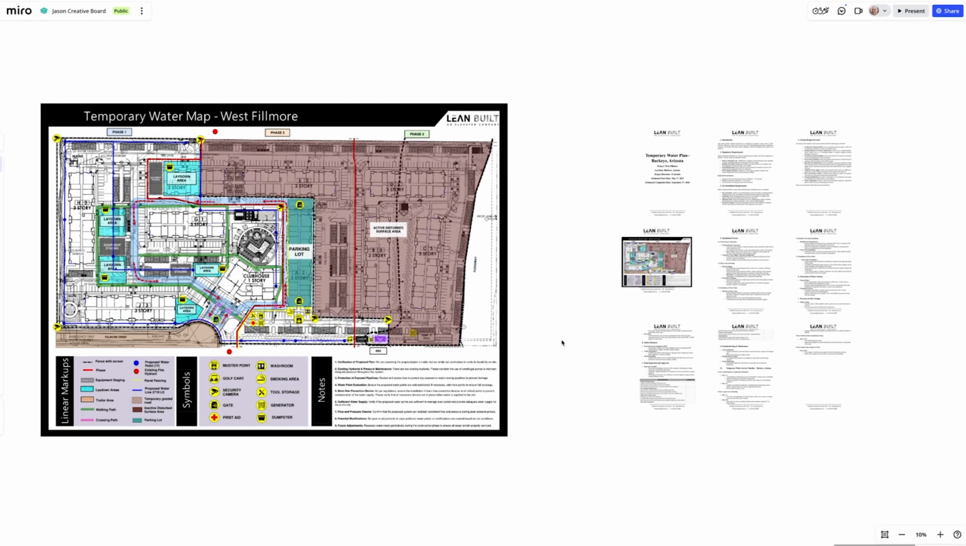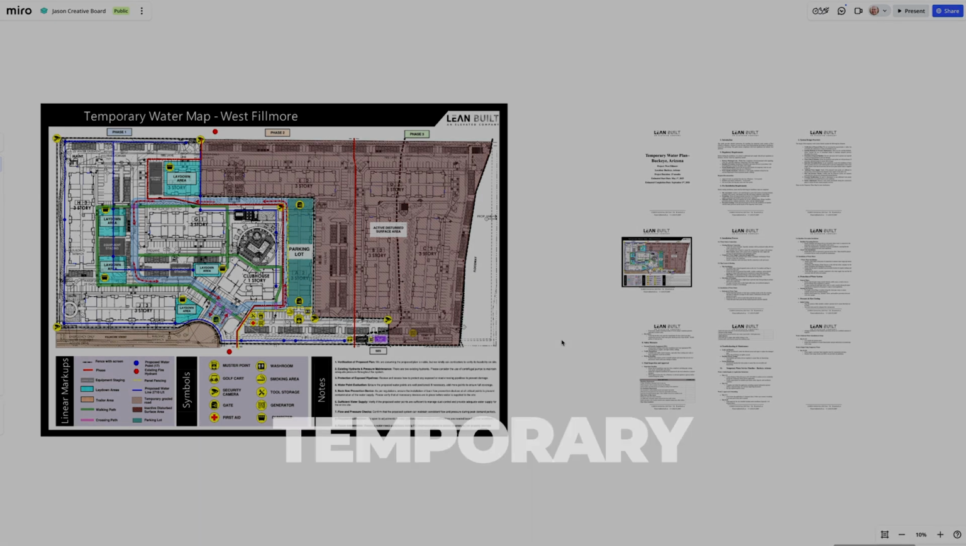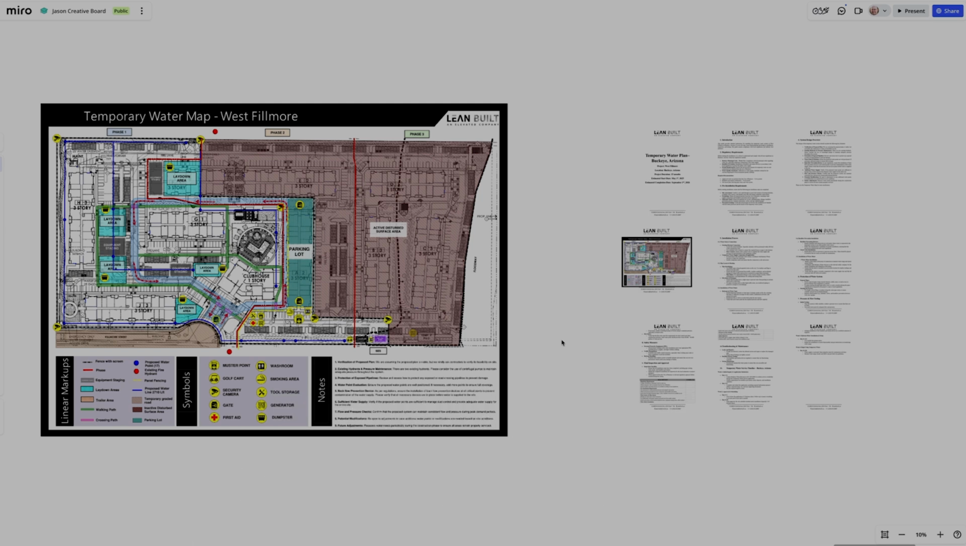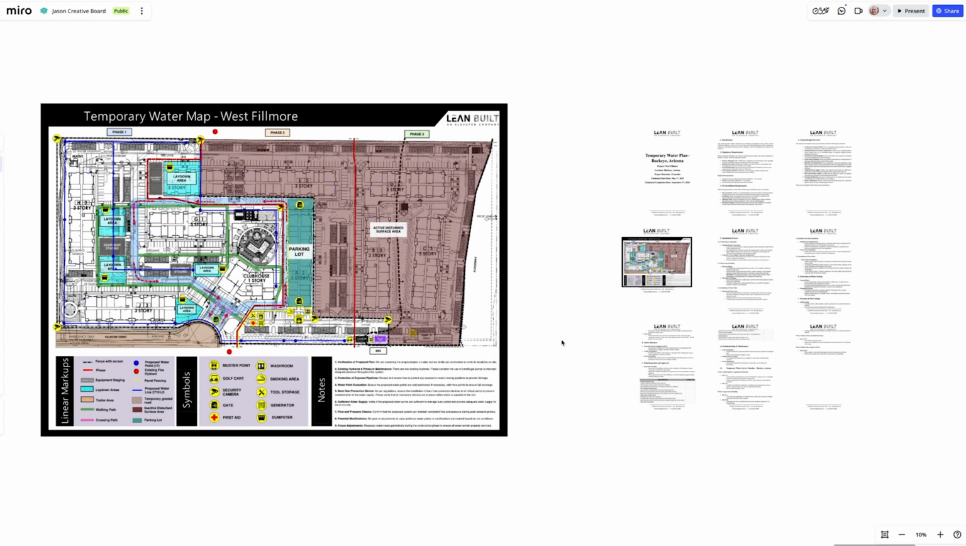Okay, everybody, I'm excited to be with you on the Miro board. After the introduction, I want to talk to you about temporary water planning. This is very similar to what we did with the temporary power, if you watched that video. The three components that we had were a plan, a timeline, and a sketch. And I'm going to show all those to you right now. Let's first come over here to the plan.